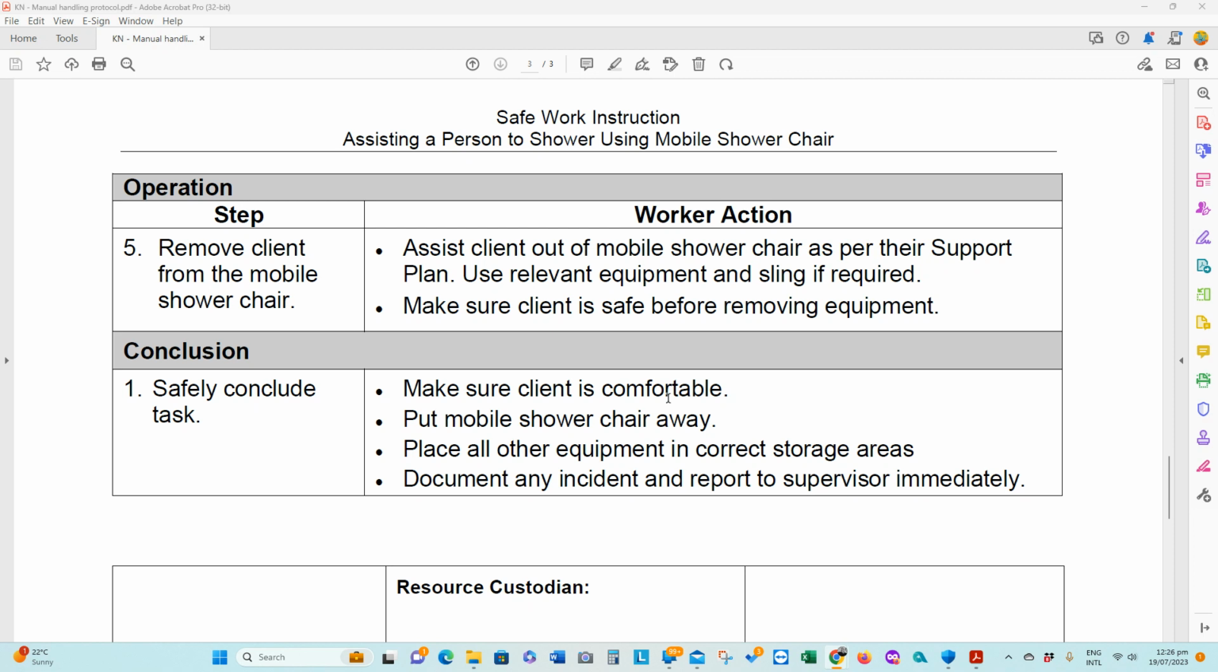So when it says document any incident and report to the supervisor immediately, first you have to report in the Careflow software, which we have provided you access to, under the case note and under the incident report if any incident is there. And if you want to ring the supervisor, that will be great.